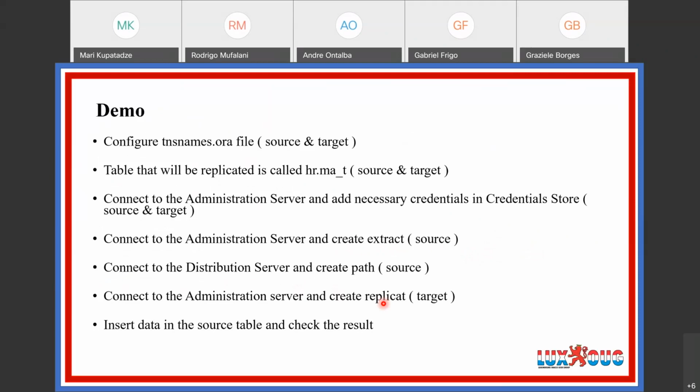So it's time to show you the demo. First of all, because my servers are located in the cloud in the US, I have some latency between my computer and servers. So I have slides, I have screenshots, but after the screenshots, I will show you the practical example. Just there will be a small delay. So what should we do? First, we need to configure the TNS name store, where we indicate source and target aliases and connection strings, and this should be done on source and target.